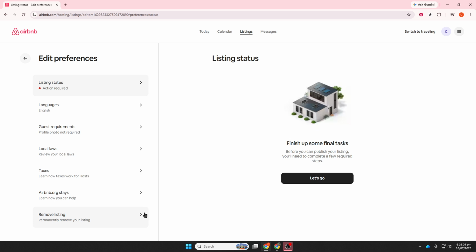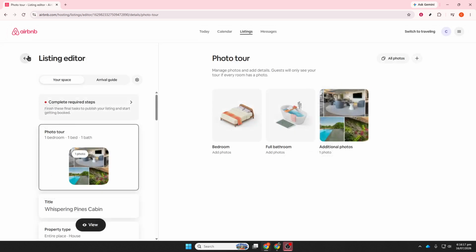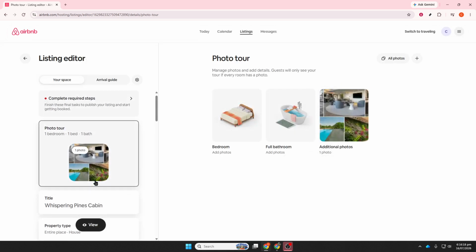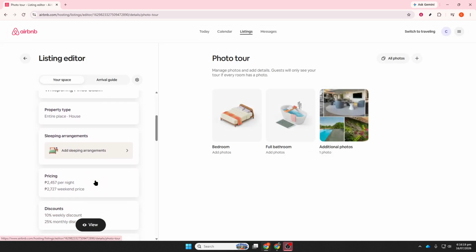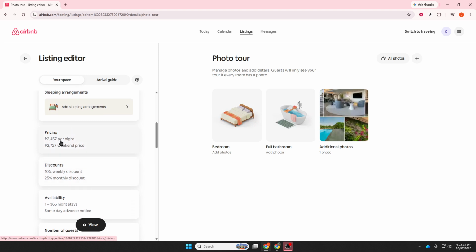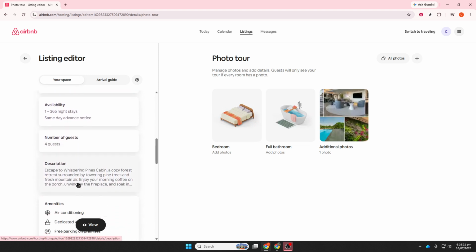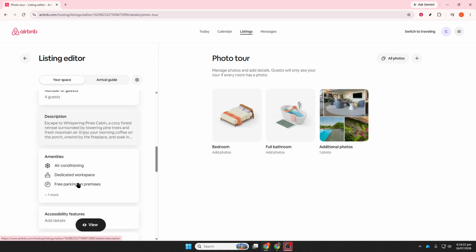Choose clear, high-quality images that accurately represent the space. It's always a good idea to use bright, well-lit photos so guests can easily see the details of your property. If you want to remove an existing image, select that photo and choose delete or remove. This is useful if a picture is outdated, blurry, or no longer reflects the current setup of your space. As you update your gallery, try to keep only the strongest images that help tell the story of the property.